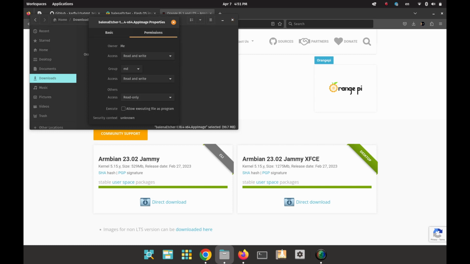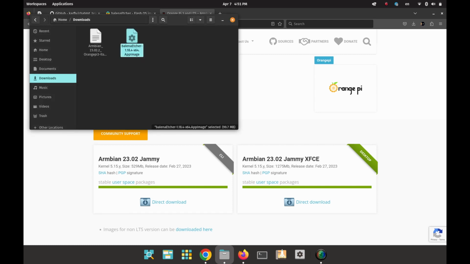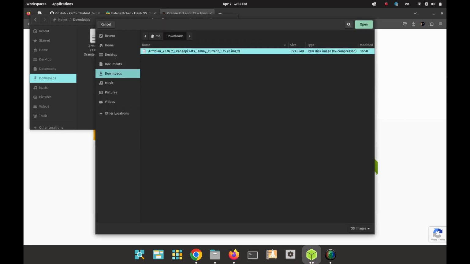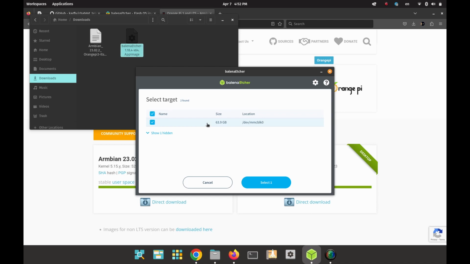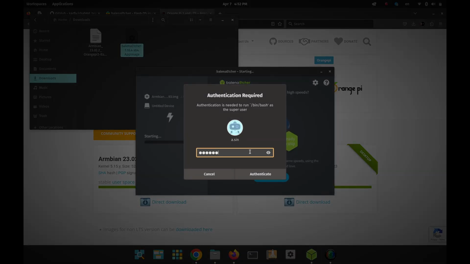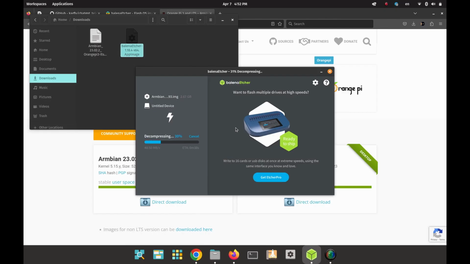Once it's downloaded, open balenaEtcher and select Flash from file. Choose the downloaded image and select your microSD card as the target. Wait for the process to finish.